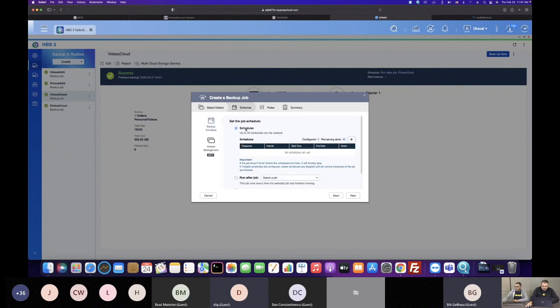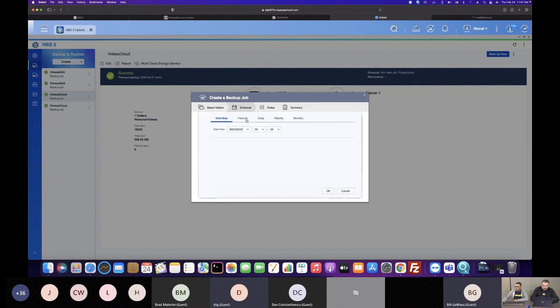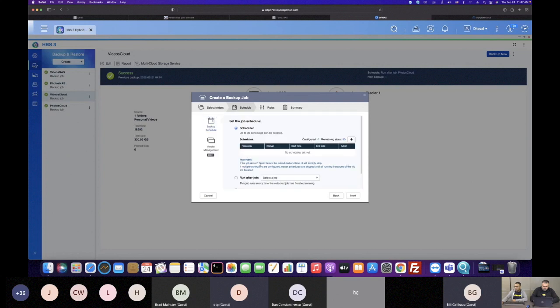And then you can do a schedule. You can run multiple schedules. You can do one-time, periodic. You can do after every few minutes, after every few hours. You can do daily jobs. You can do weekly jobs, monthly jobs. A lot of options to choose between when you do backup jobs.